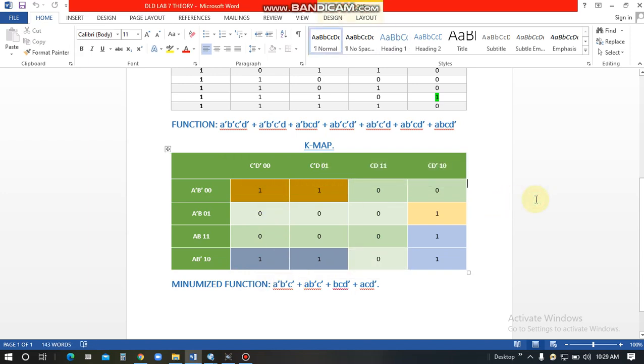Now let's see the second group, this and this. The address of this is 0110 and this one is 1110.